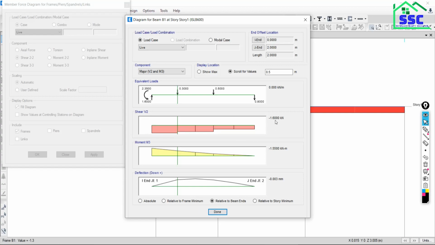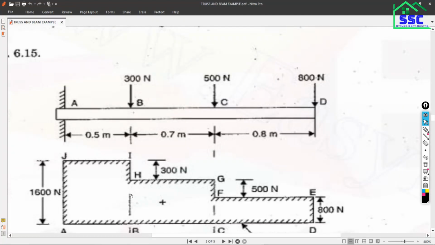Okay, sir. So 1600. And if you take the cursor at 1.2, it should be 1300. So it is 1300. Now at 2, means at the end, it is 800. Is it correct? See, 1600, 1300, 800, finally.